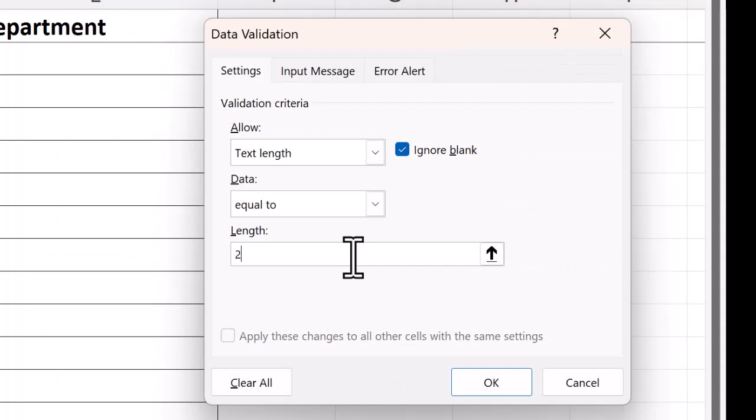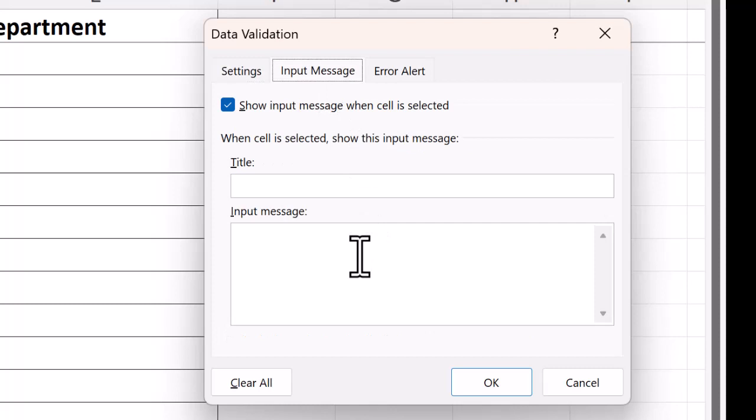Next, I'll click on the Input Message tab. And here is where you can customize the message that you or users will see when entering data. So the message that I want to type will be, please use only 2 characters. You always want to ensure that the checkbox for Show Input Message when cell is selected has been checked.